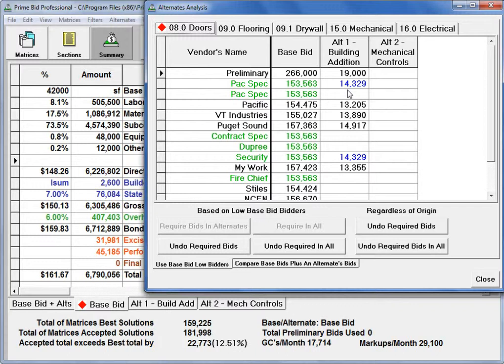The system will search for the lowest possible combination of low base bidders to be used in the alternate, performing an analysis that crosses those boundaries, which means that there may be tens of thousands of possible combinations to come to the correct solution. And as you can see, that analysis was performed in just a couple of seconds.